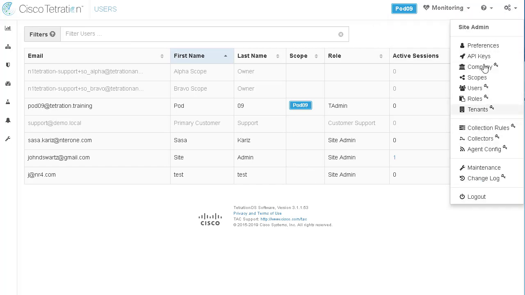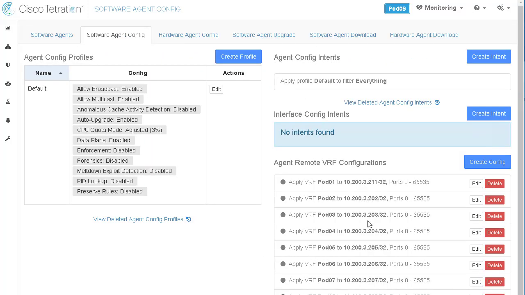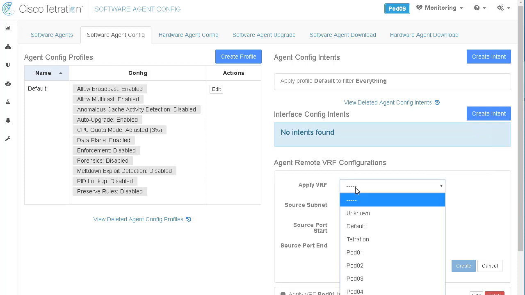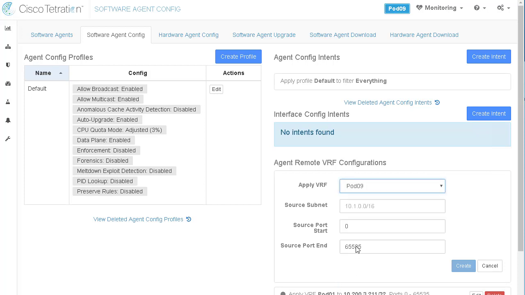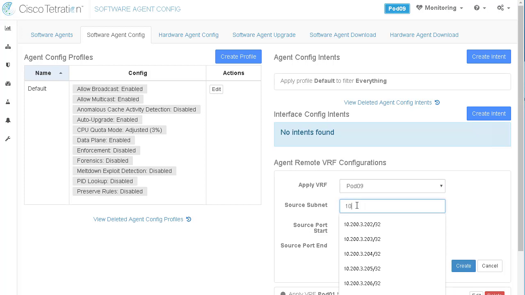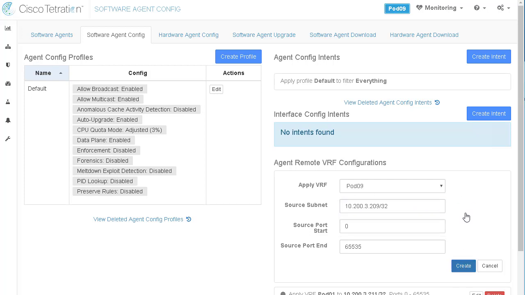The next place I go is under my agents. And I want to be specific. See down here, I want to go under the agent remote VRF configurations. Click create config. I'm going to call this one for pod09. And then I'm going to specify the external address that that tenant is natted to. So anything received by Tetration that has the natted IP address, in this case .209, is going to be associated specifically with pod 9.